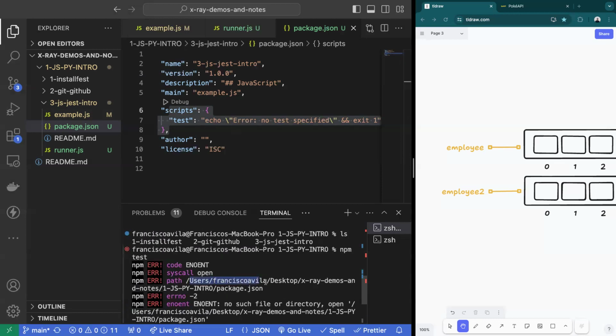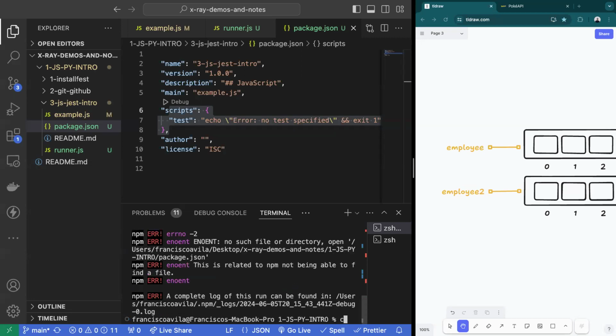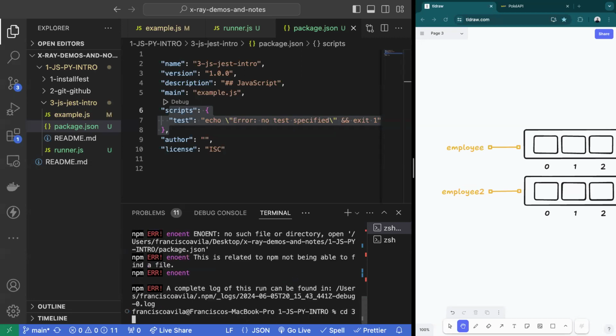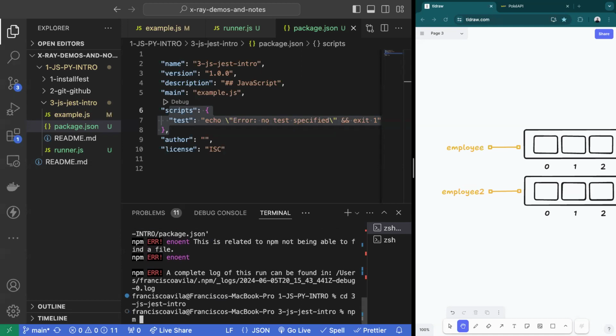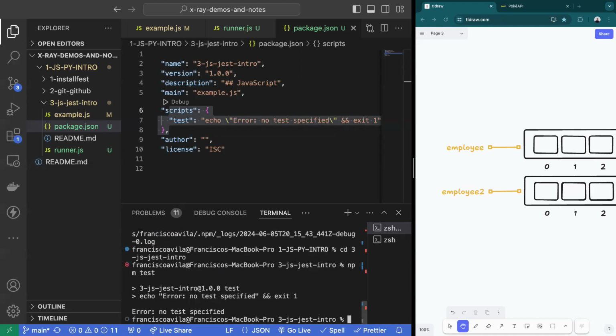Right, so here we go. We see users, X-ray, 1JS intro, package.json doesn't exist. Couldn't find it. All right, so I need to cd back into 3, run npm test, where it's actually able to find the package.json and execute npm commands. Does that answer your question, Murad?